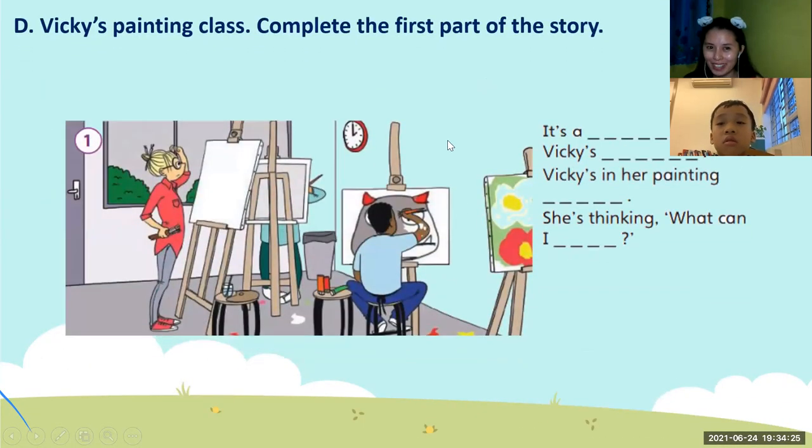Let's have this one. Okay, do you know what Vicky is doing? Vicky's painting class. So I want you to complete the first part of the story. Try to observe the picture based on the picture. What are the things that you can see in there? Oh yeah, teacher can see someone painting a big face of an animal. How about Ben? What do you see there?